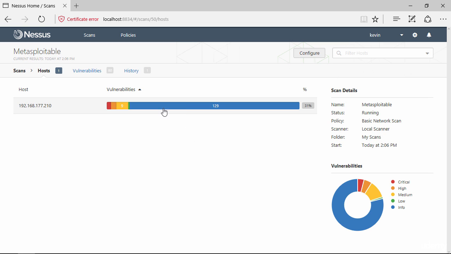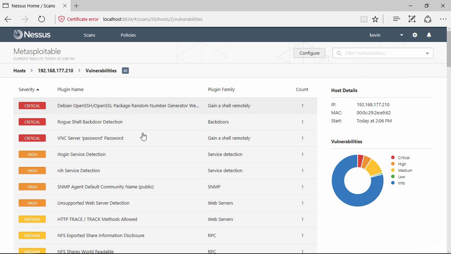Nessus is still scanning, and it's got some red now. So Nessus has found some critical things. It's got a VNC server password, so that's pretty easy to log into. It's got a rogue shell backdoor detection, and it's got Debian OpenSSL package random number generator. So great things, good findings.